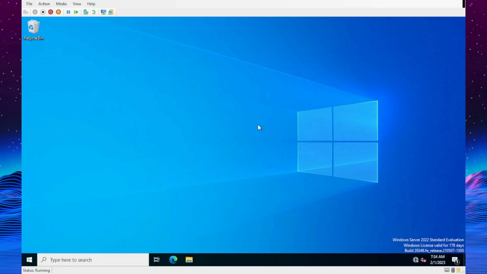Hello, today we're going to go through setting up group policy for a shared folder. This is Windows Server 2022.